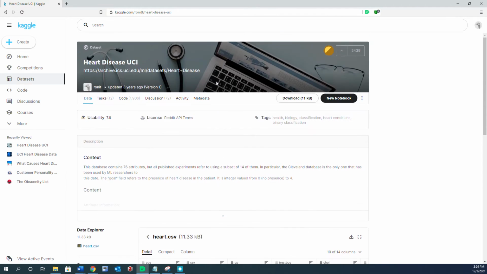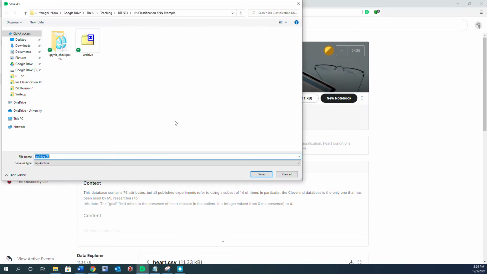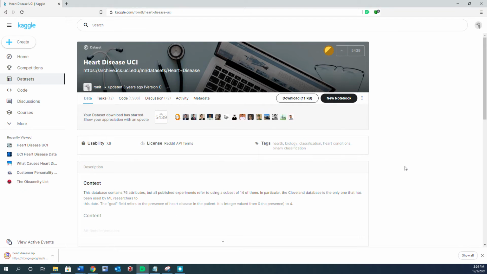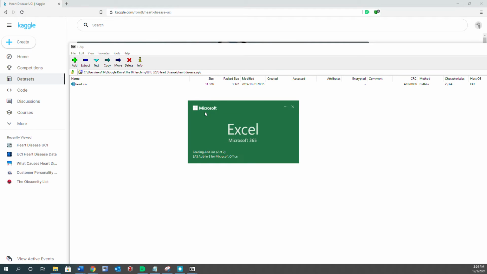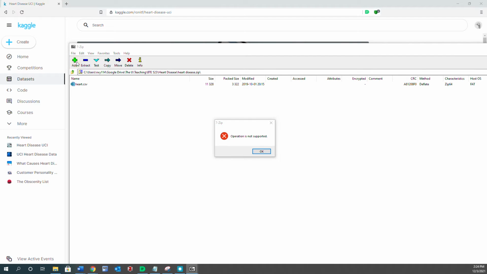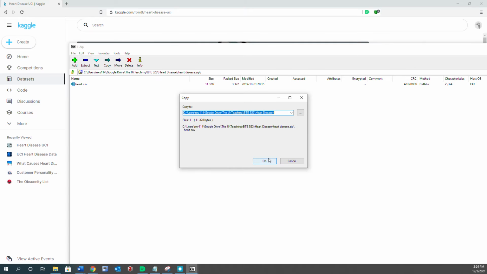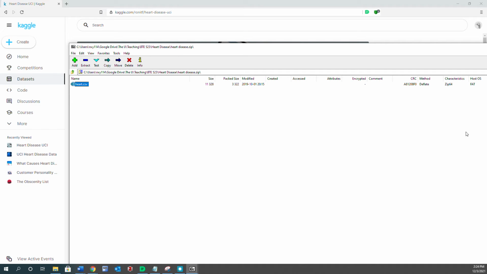So go ahead and just download this data set. So I'm going to do now. And in the same folder that you would like to create your Jupyter notebook, and then make sure that you also extract it. In the same folder, and then you'd be ready to start using it.